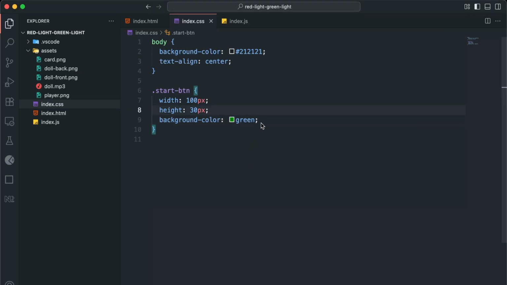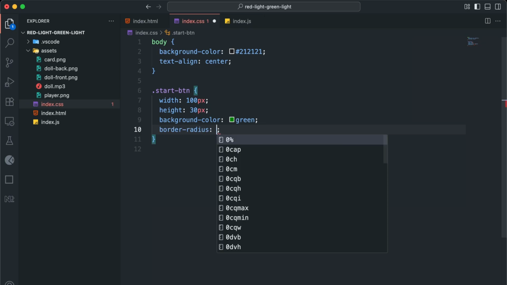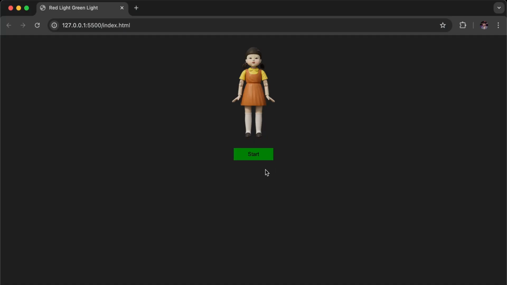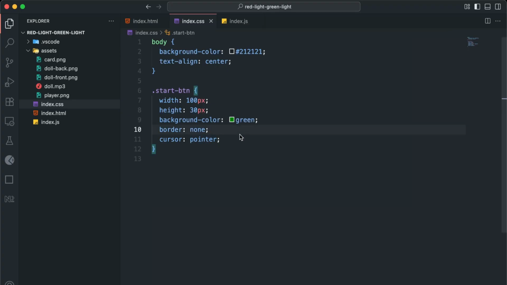green. Now we need no borders. So to remove the borders, we can set border as none. Now let me change the font. We also need to attach a cursor as pointer so that if you hover over it, the cursor will change to pointer. Now let me make the font bold, so we can do it like this.